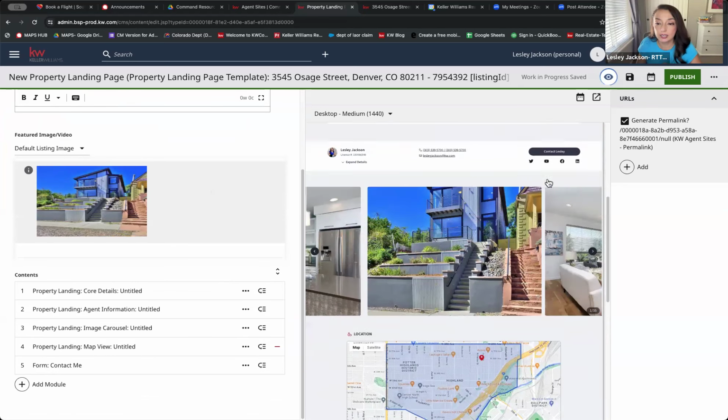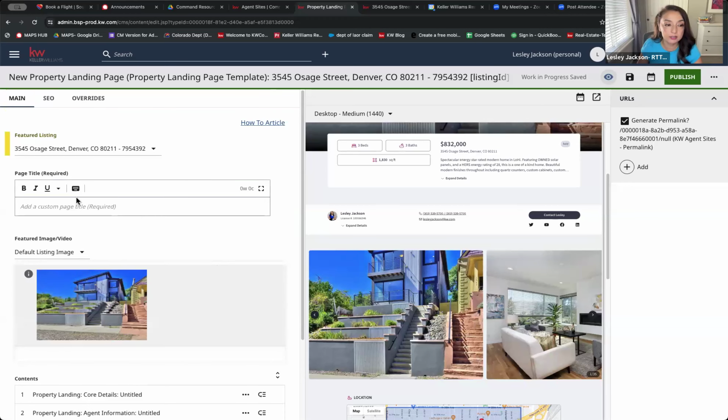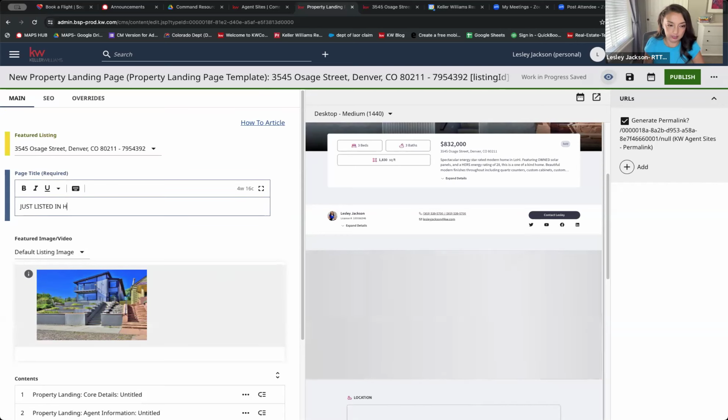So questions like, how can I rearrange photos? You will rearrange those photos how they were listed in the MLS. Because what we're doing is extracting that listing from the MLS through the KWLS and then pulling all that information into the single property landing page, all right? Now, a few things for you to understand, and notice that there is a page title. So I can say, just listed in Highlands.